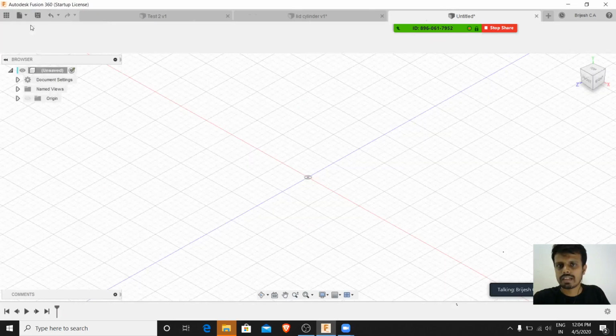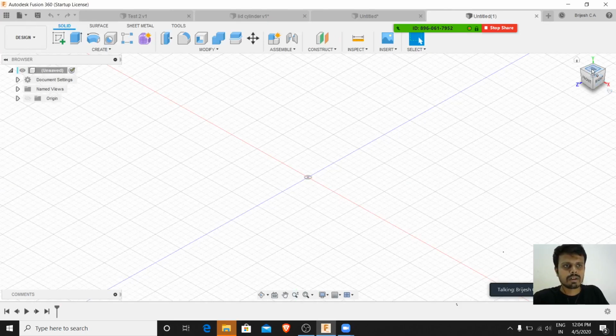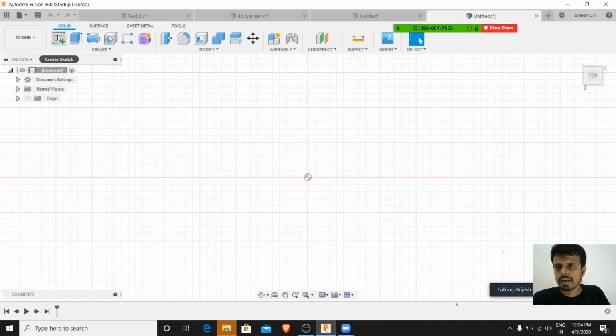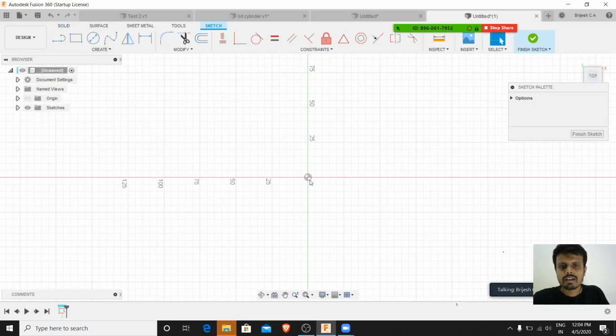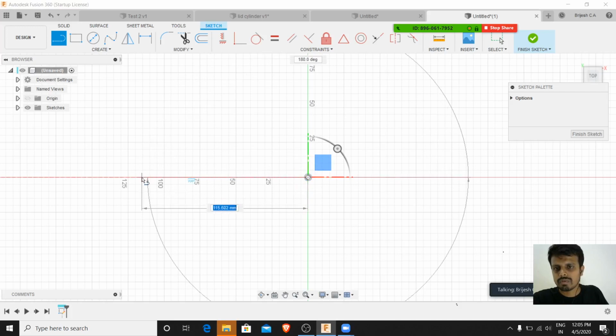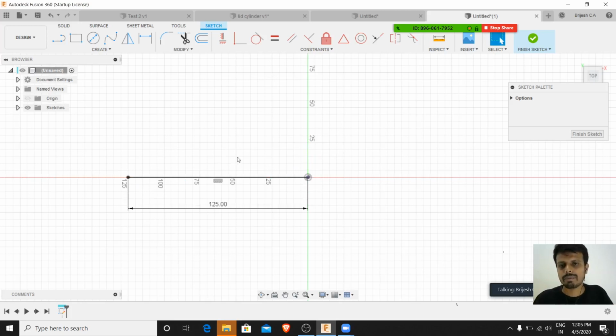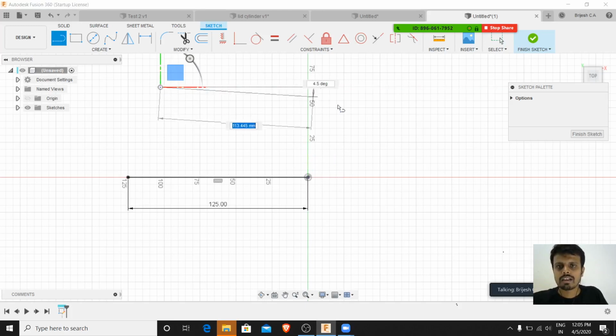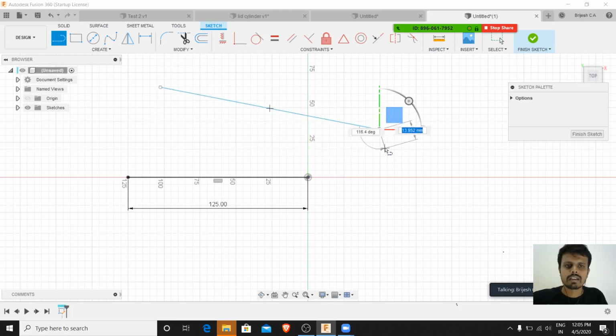Okay. File, new design. I want to create a top view. Now create a sketch on this plane. I want to create a line from this point to this point. It should be about 125. Enter. Over. I've created one line. Now I want to create another line. I press L. I created a line.